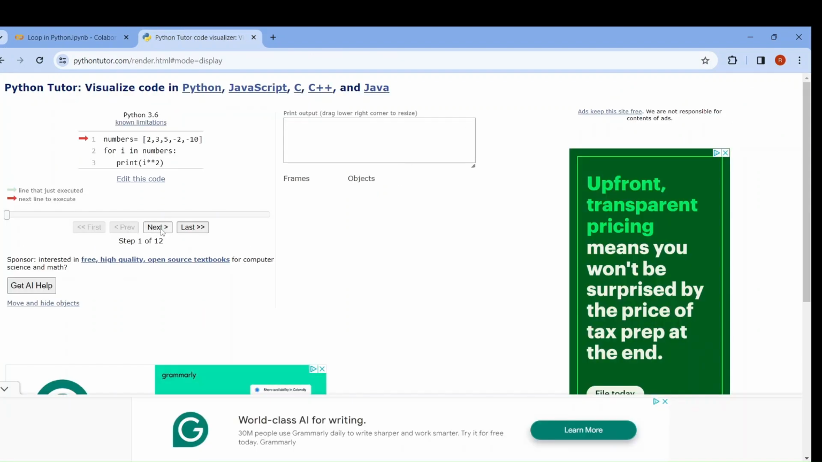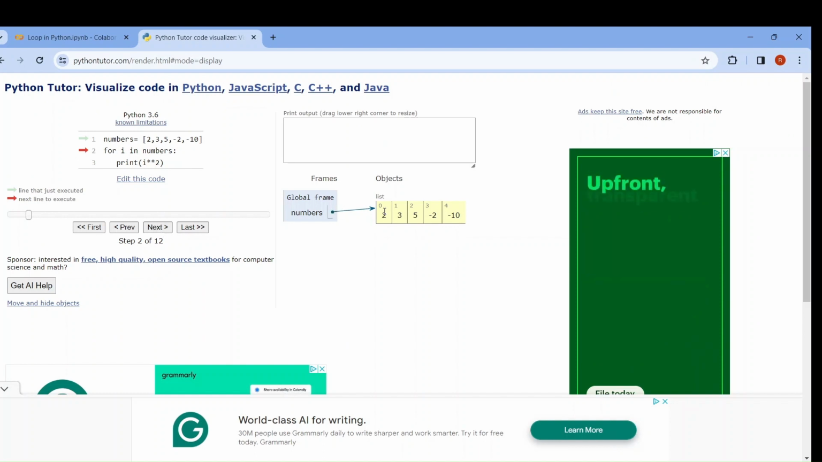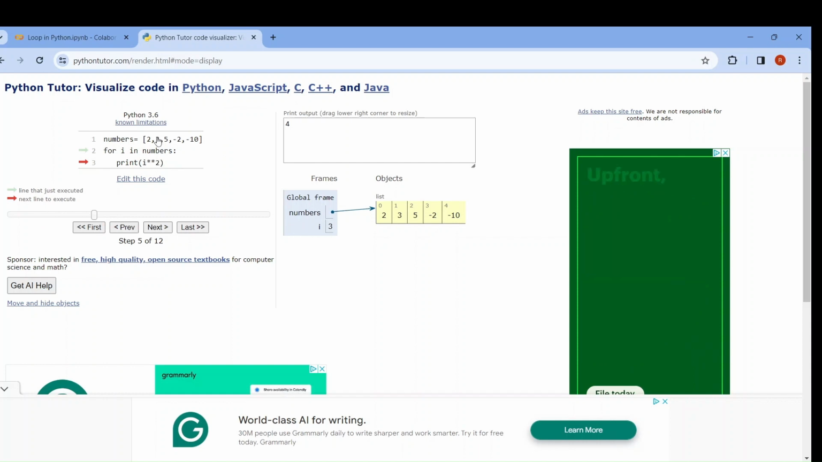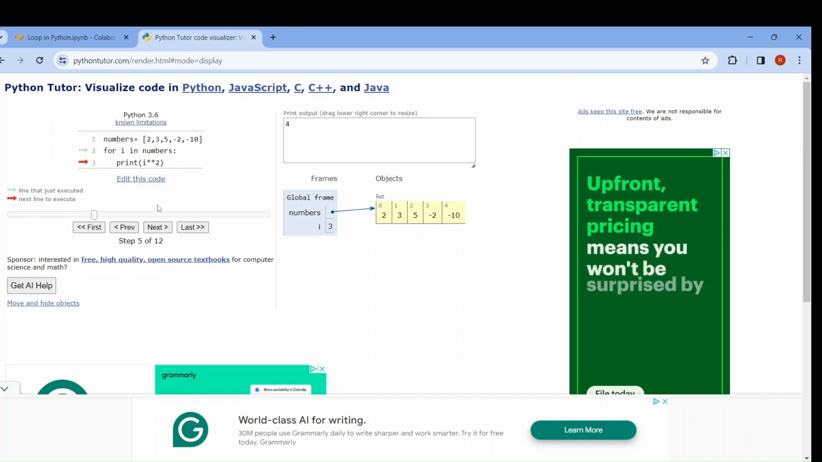First what will happen? Numbers equals the list, starting with 2. See here, numbers is pointing to the first element of the list, that is 2. Now for i in numbers means i equals 2, print is square of 2. That means the output will be 4. See, the output is 4. Now next, i has become 3 because the next number is 3. So what will be the output?